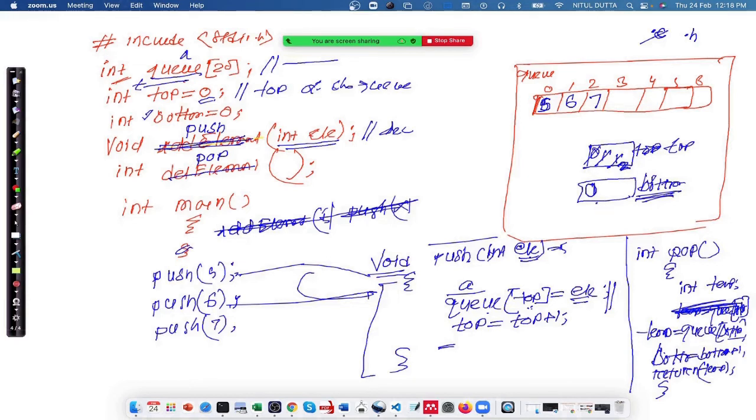Then let me call this pop function. This pop function takes no arguments, but it has some return value. If it has a return value, then you must have some variable to receive it, let's say x. So I need to declare this integer x, maybe initialize to 0, no need. Then it will call this pop function.